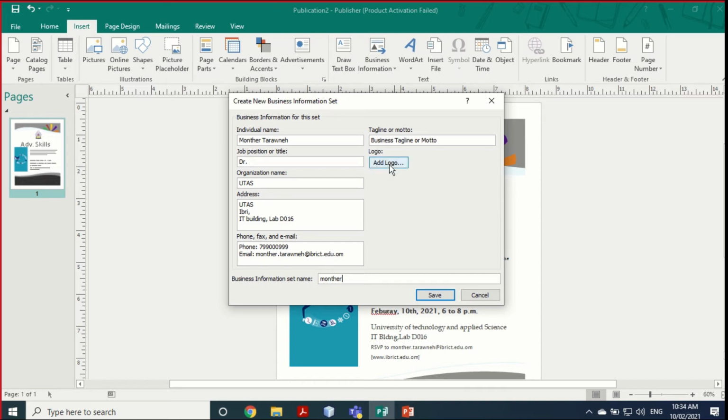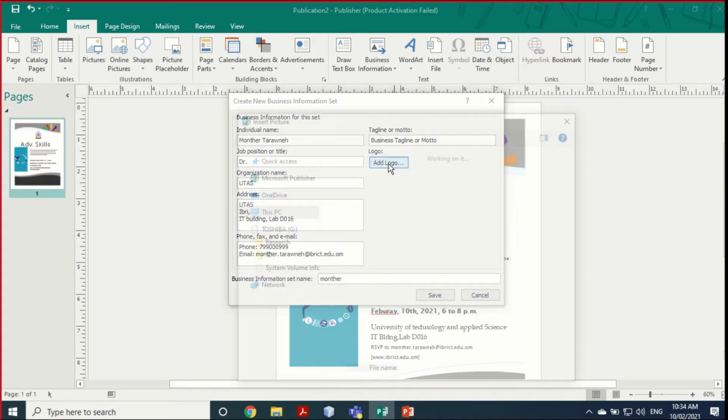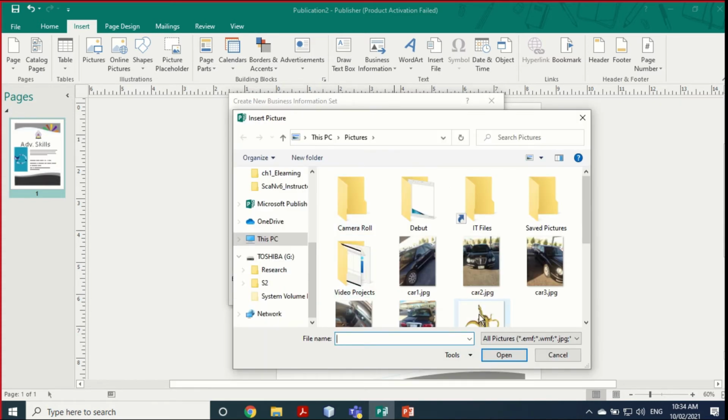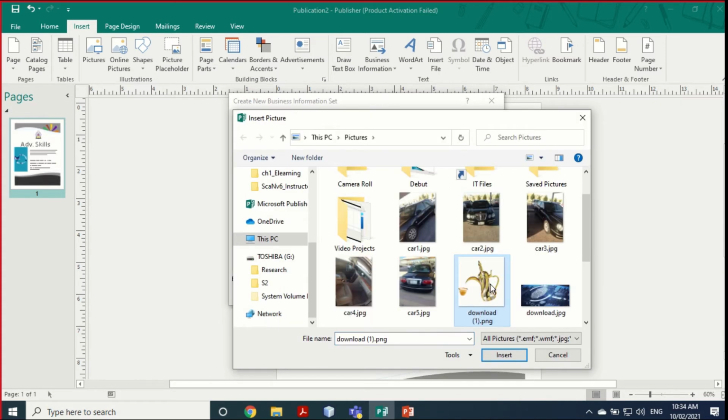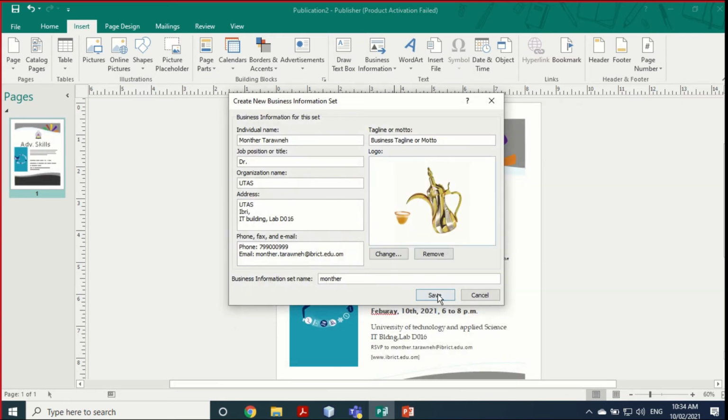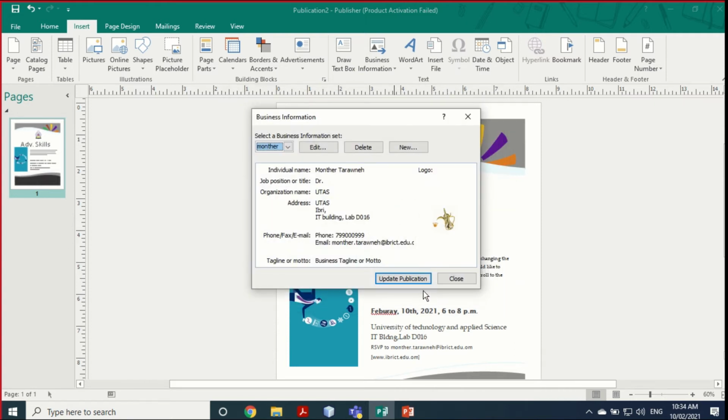I can add a logo. Well, let's add this logo. This is my logo. It's a nice logo. Okay, all right, and I'm gonna say save. Now this is saved. You can see the information is here, a logo is here, and so on.